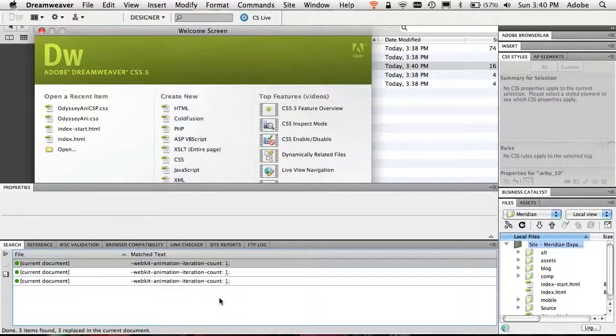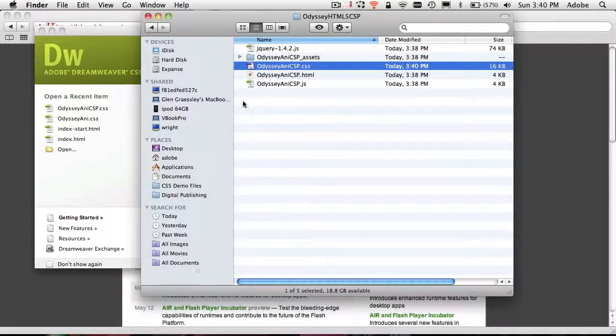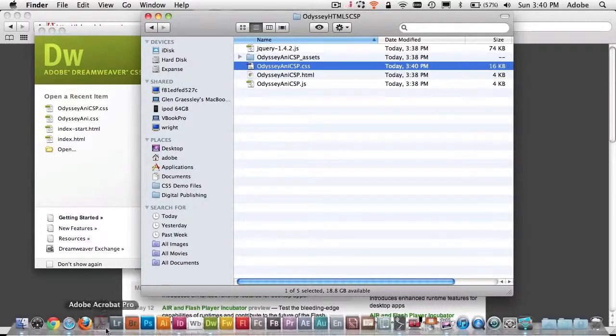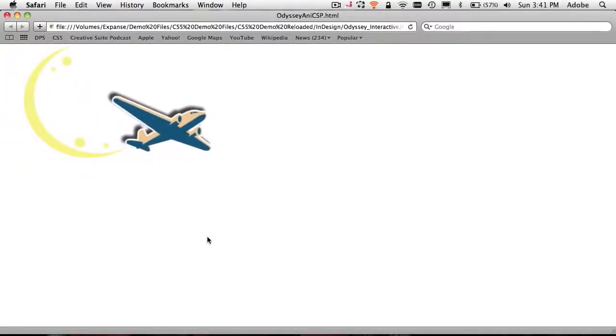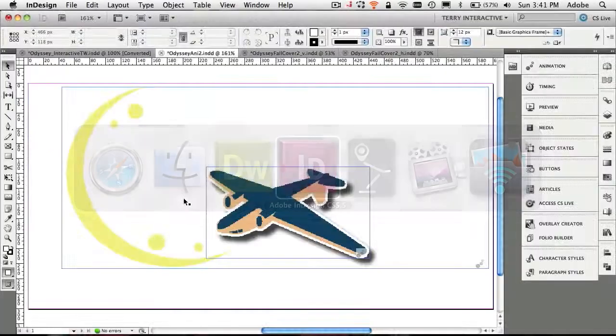So now, if I go back to the browser, it may be cached, so it may take a couple tries to get it to acknowledge the new non-looping version. Yep, there we go. I knew it would loop again, but if I refresh that, it should just play and stop one time. So that's it. So now that I have my HTML5 version of that animation, I can now head back to InDesign.